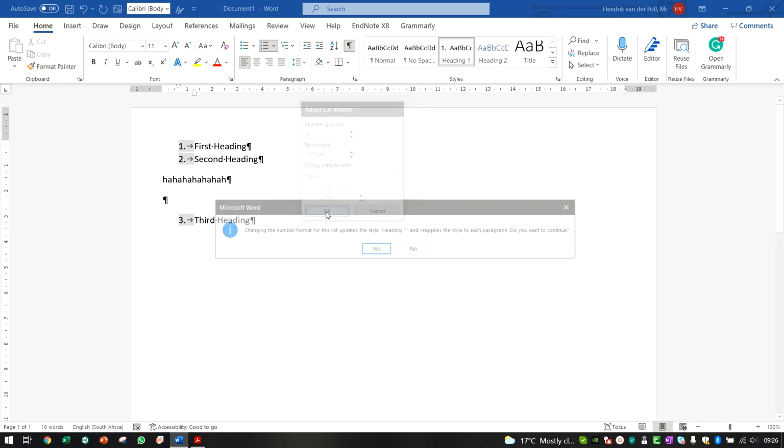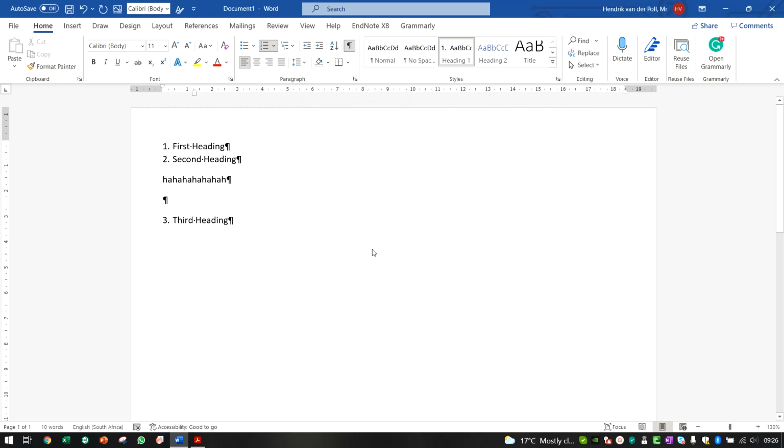Okay. So then we say yes. So that just updates it to your heading. And you see now all our numbers have shifted to the left. Also, very important here in the paragraph, so in Home, in the ribbon, so you see Clipboard, Font, Paragraph, ensure that this thing is on.